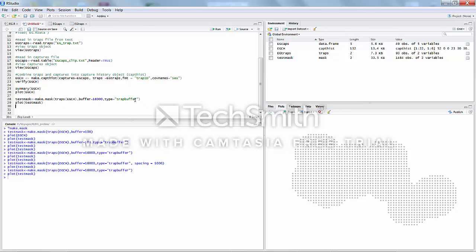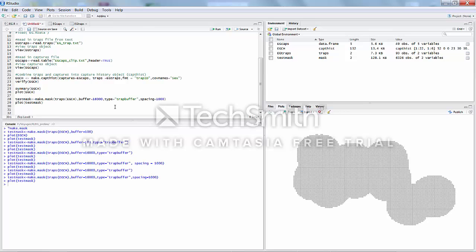I like to specify my spacing because, first off, it gives me even, consistent spacing across study areas if I have multiple study areas to contend with, and two, it allows me to specify a smaller scale and thus define a more fine scale spatial analysis of my data.